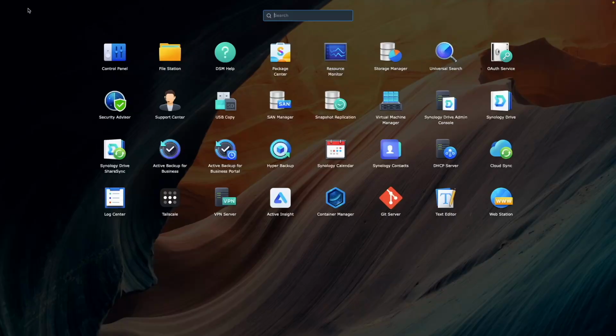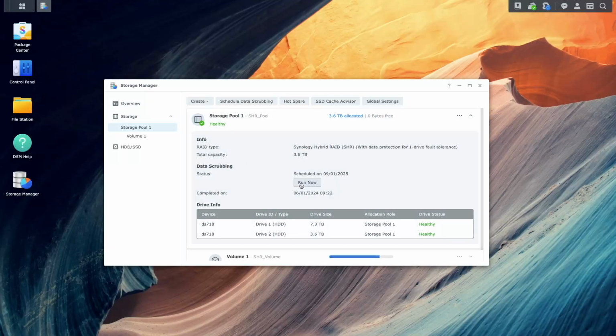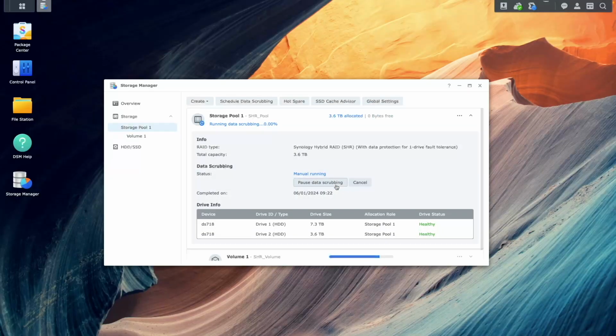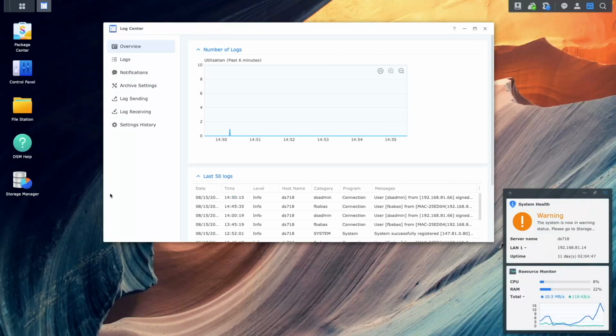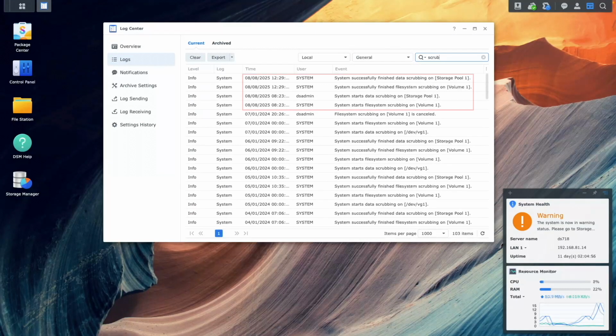To begin, Synology recommends running a data scrub on the storage pool you want to expand from Storage Manager to make sure it is healthy. I did this a few days ago, and in my case, the scrub started and finished successfully, taking approximately 4 hours to complete.